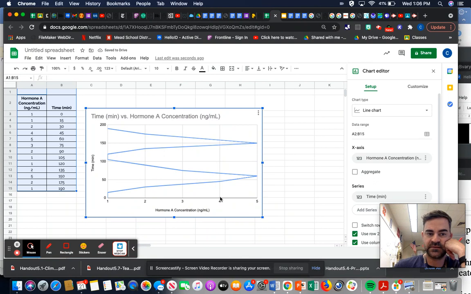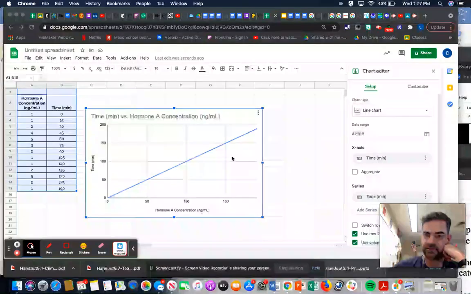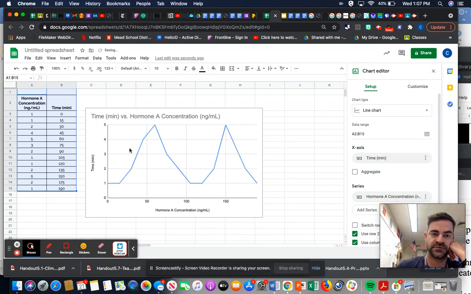And here's the graph, but what you need to do is make sure that you look at the directions, and it tells us that the time should be on the x-axis, and right now it's on the y-axis. So I'm going to change the x-axis to time, and I just click on this and select time. And then I also need to change the series here, because right now it's only picking up the time, and I need to change the series, which is the y-axis, to hormone concentration. And so there's my graph.